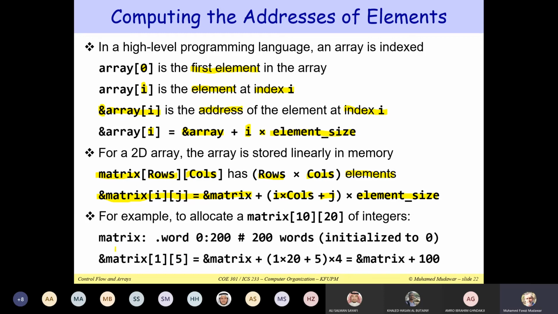So here, for example, if you would like to allocate a matrix statically, let us say a matrix of words initialized to 0 with 200 elements, these will be 200 words. For example, it might have 10 rows and 20 columns. So 10 multiplied by 20 will be 200. This is how you allocate the matrix statically. If you would like to allocate the matrix dynamically at runtime, you have to multiply 200 by 4 because each word is 4 bytes. This will give you 800 bytes, the block of memory for this matrix that has 10 rows and 20 columns.